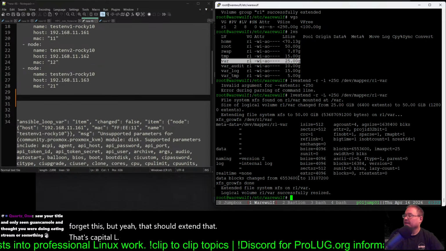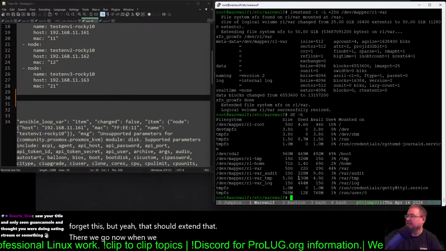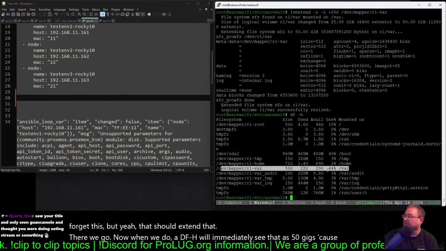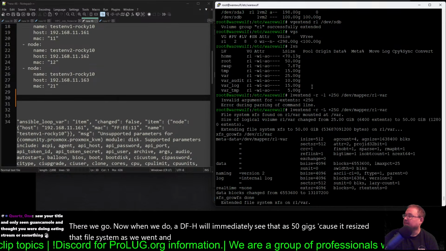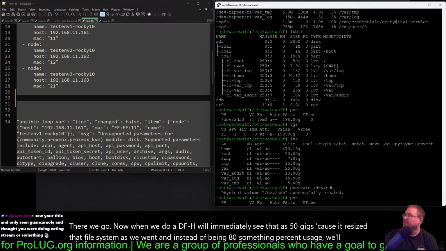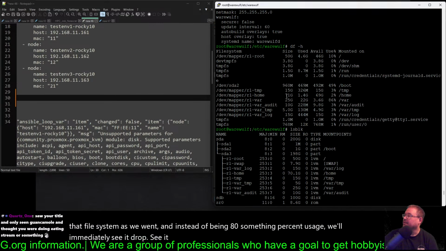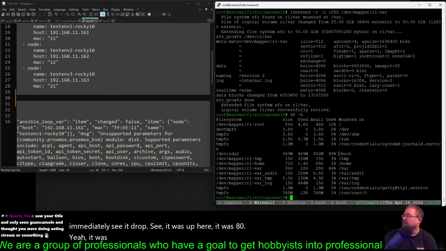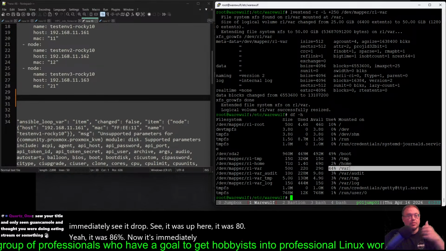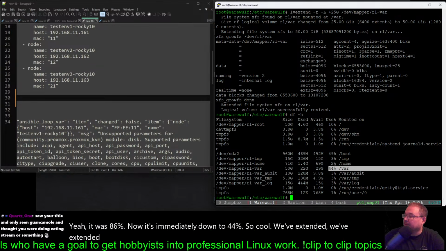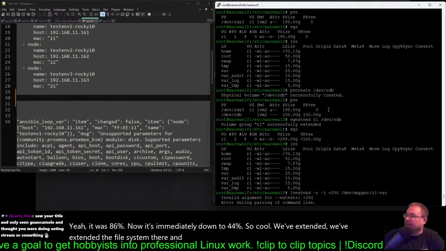There we go. Now, when we do a df -h, we'll immediately see that as 50 gigs because it resized that file system as we went. And instead of being 80-something% usage, we'll immediately see it drop. It was up here, 86%. Now it's immediately down to 44%. So cool. We've extended the file system there, and that's how you do that with logical volume management.